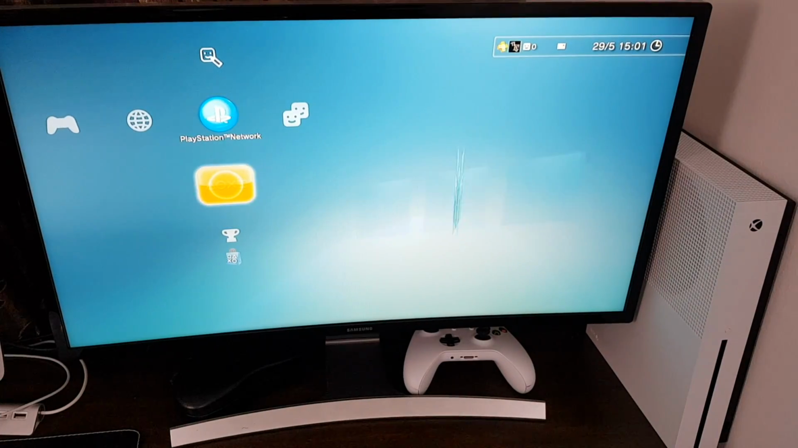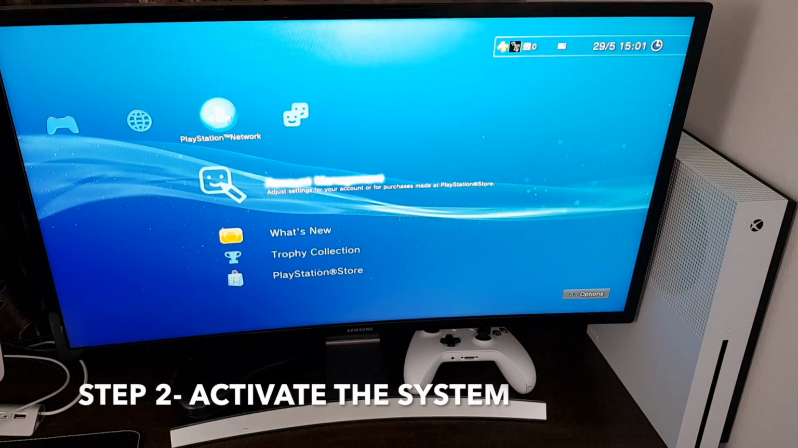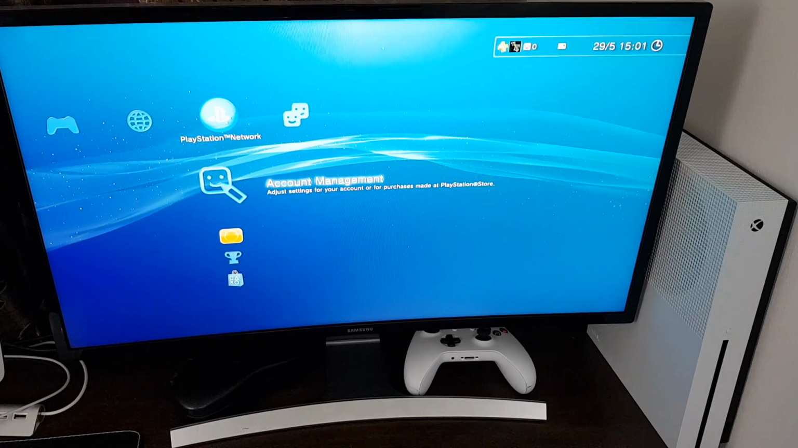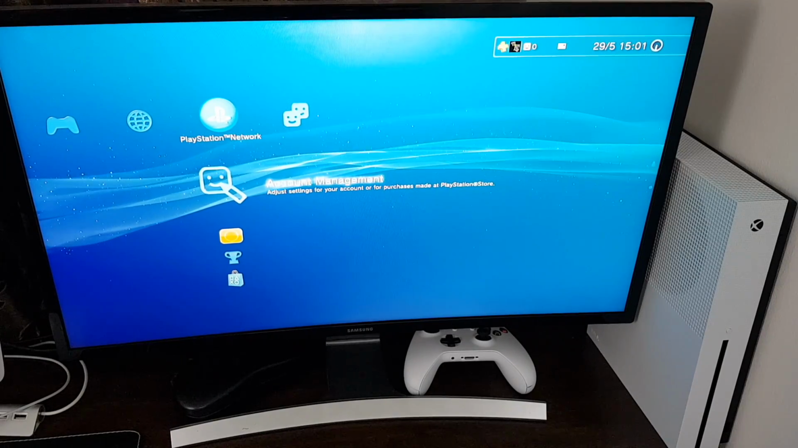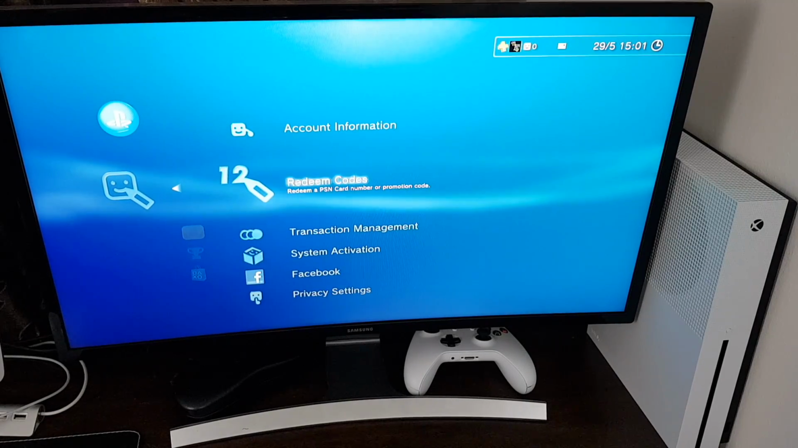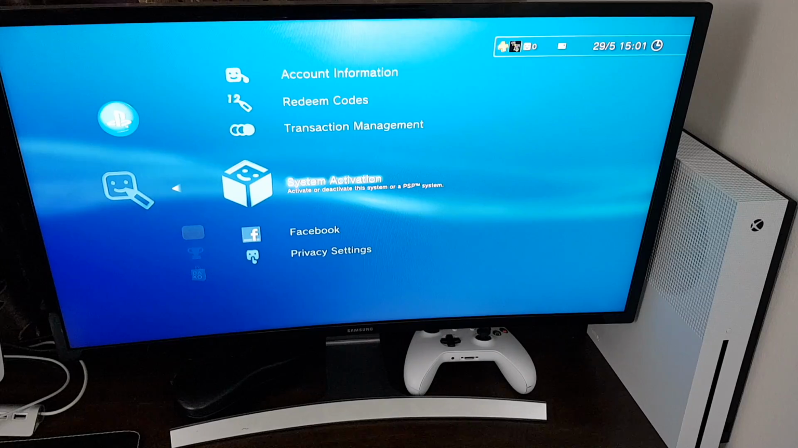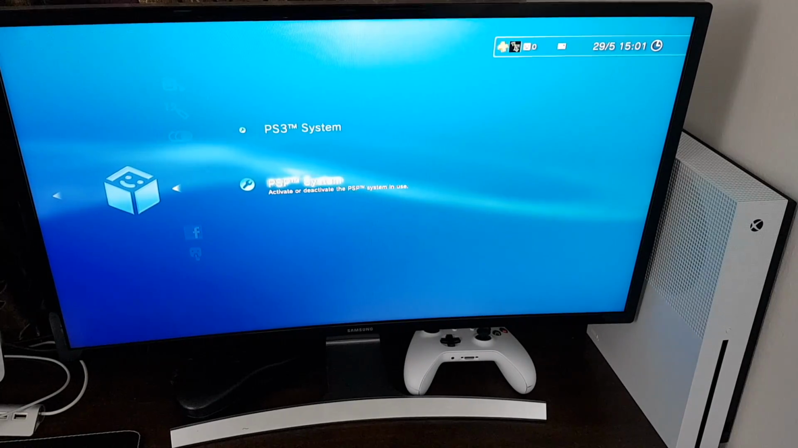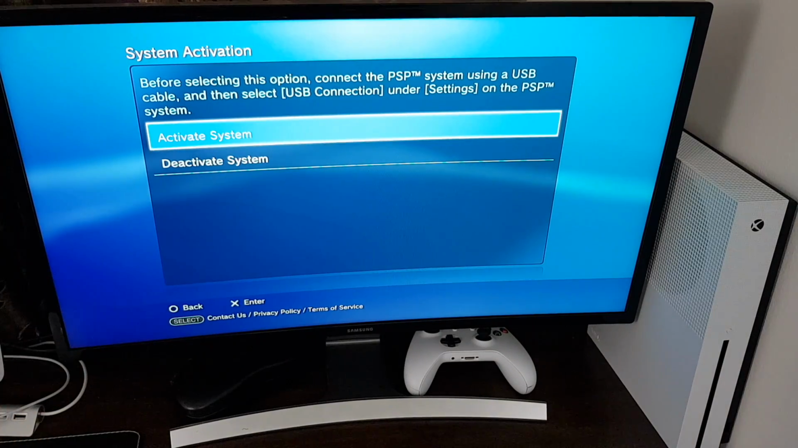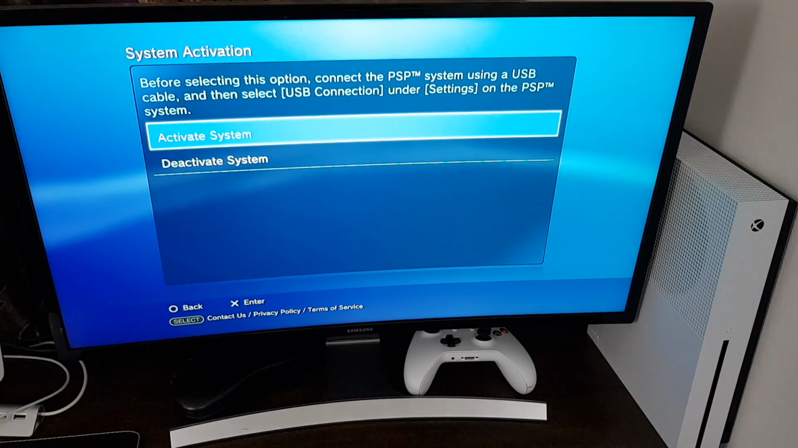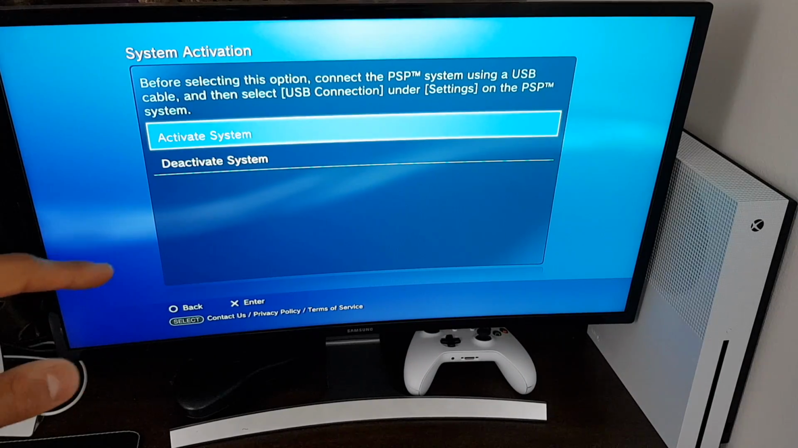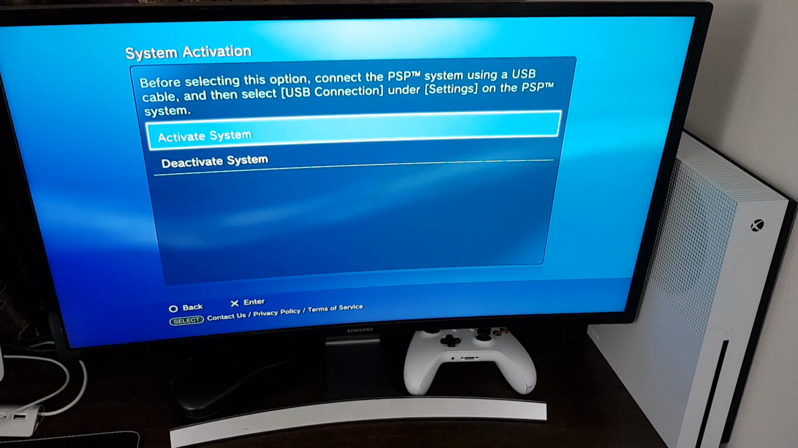The next part of this method, before you do that, is what you might need to do if you first got your PSP Go and have not activated it yet: go to account management. I'm going to click on account management, and then go all the way down to system activation. You would click on PSP system, click on game, and just hit system activate. Since I've already activated my system, I don't need to activate it again. You would activate it, and you even have the choice to deactivate your system if you want. That's pretty cool.